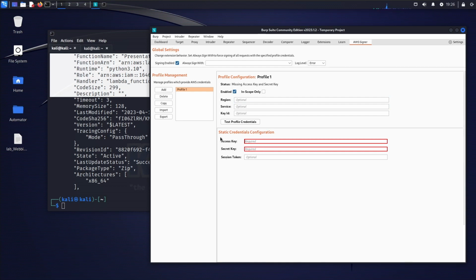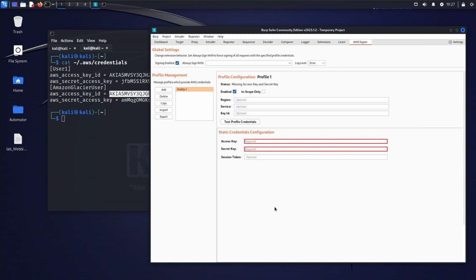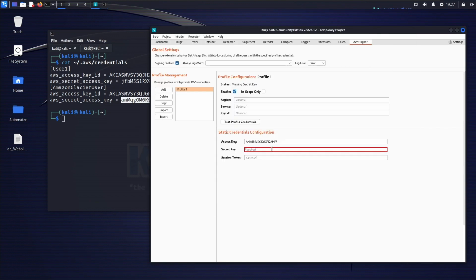So these are our API keys. Remember, access key, secret access key, and session token. I'm going to go into my credentials, grab the access key ID and the AWS secret access key, and put that in. See, there's a helpful Test Profile Credentials button. If I click that, it says success. So this is telling me that these API creds actually worked in terms of API calls.